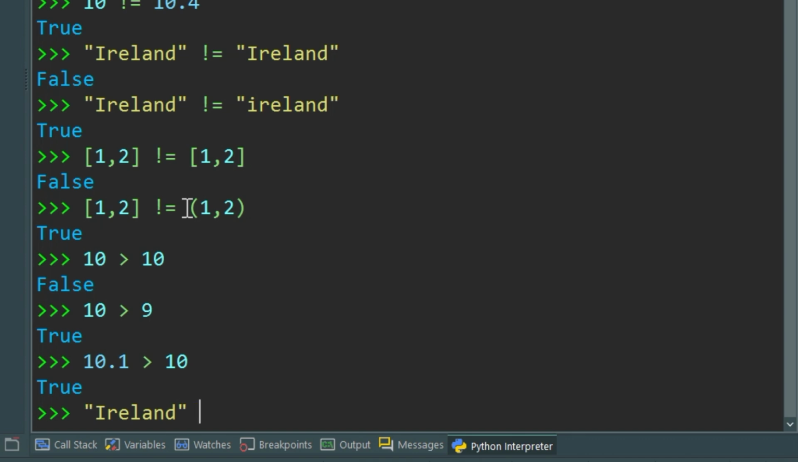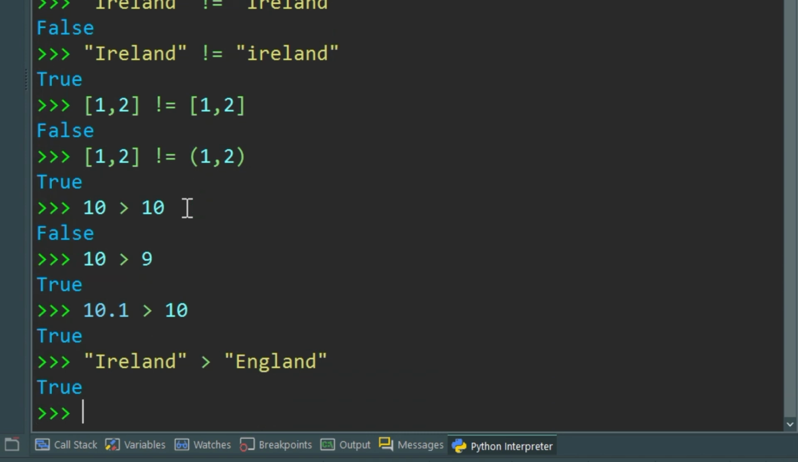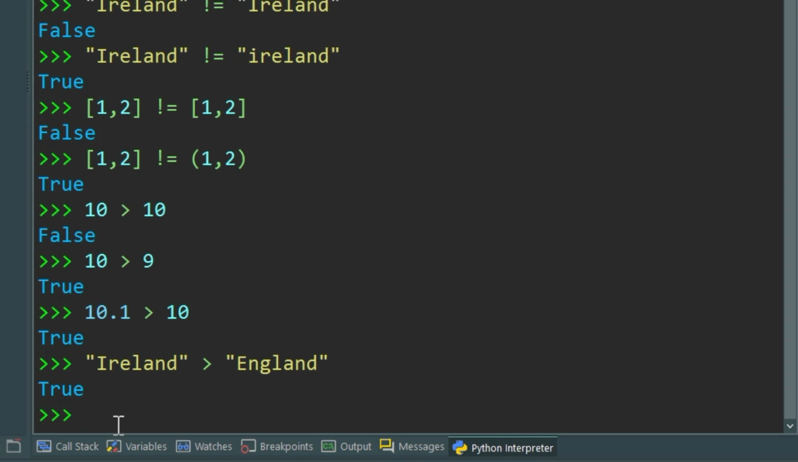Is Ireland greater than England? True. Oh well, if you say so, Python. But how are we comparing two strings using greater than? Python is checking the first character of each string. On the left we have I and on the right we have E.